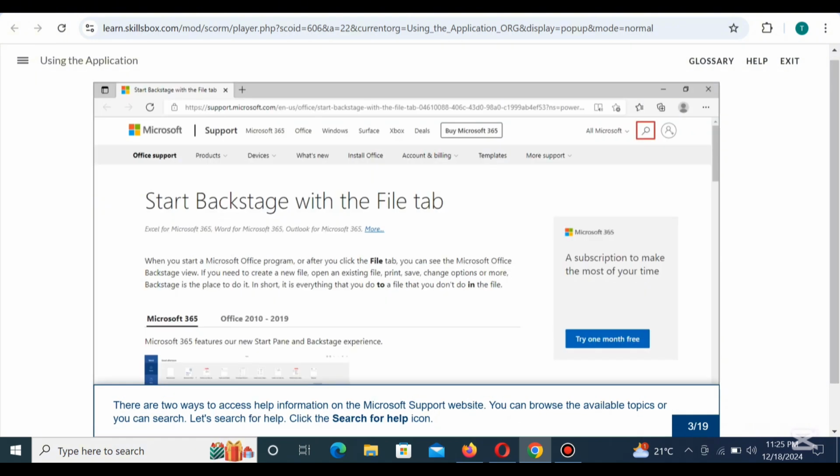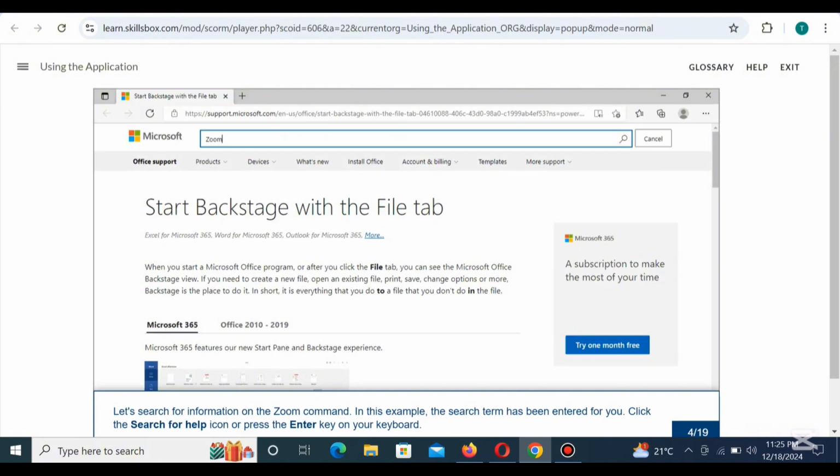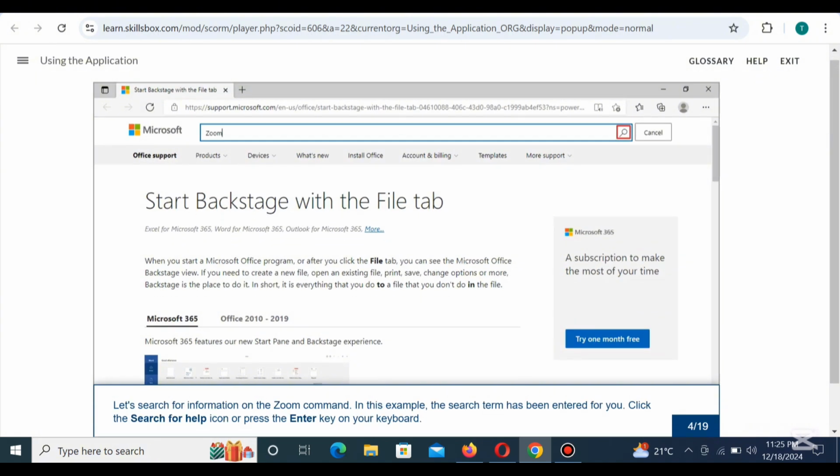There are two ways to access help information on the Microsoft Support website. You can browse the available topics, or you can search. Let's search for help. Click the Search for Help icon. Let's search for information on the Zoom command. In this example, the search term has been entered for you. Click the Search for Help icon, or press the Enter key on your keyboard.